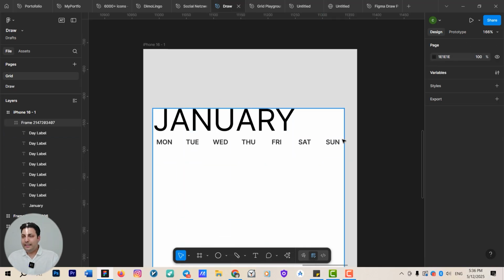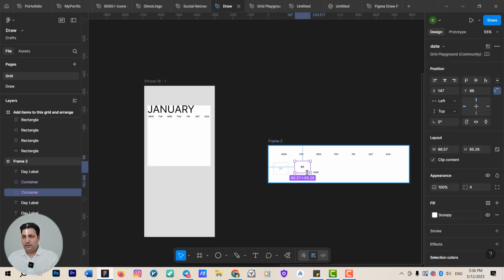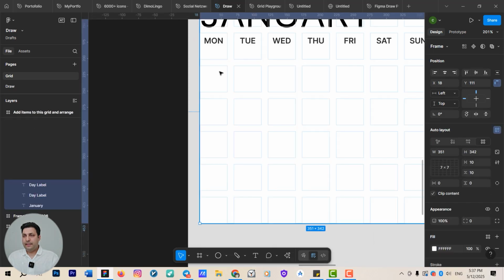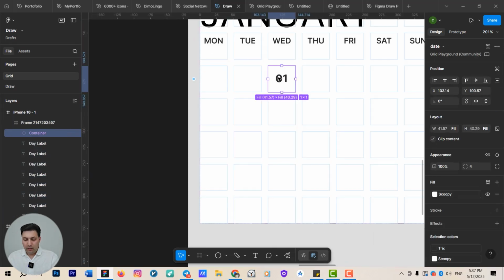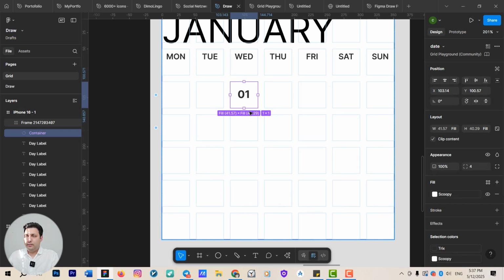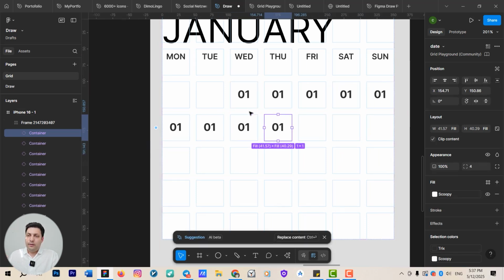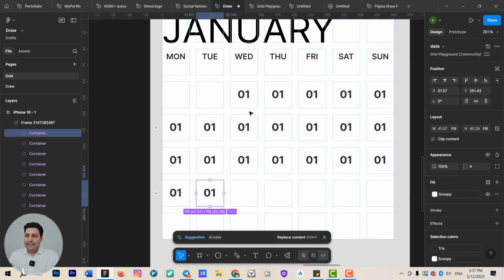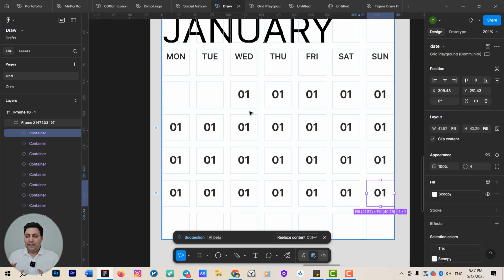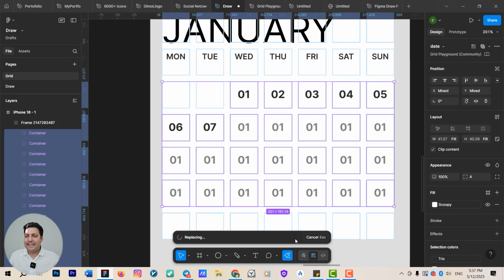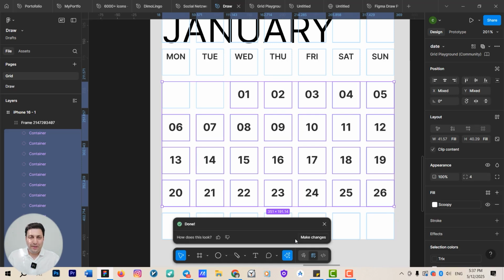Okay. Then we have the days, guys. For example, I select this one. For example, the day starts from here. I press Control D, duplicate it, see? When you do something like that, the Figma AI will understand I can replace the content. So I press here to see the result. It understands that it is a calendar and automatically fills it. Isn't it amazing? That is wonderful.